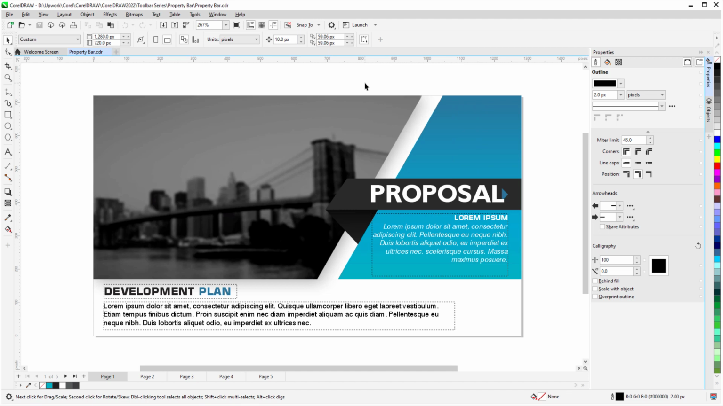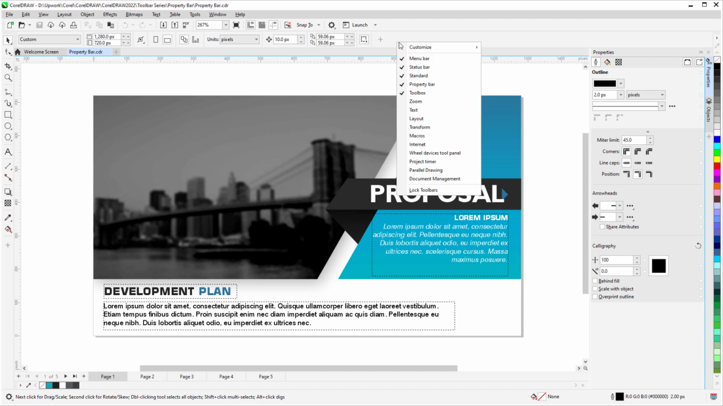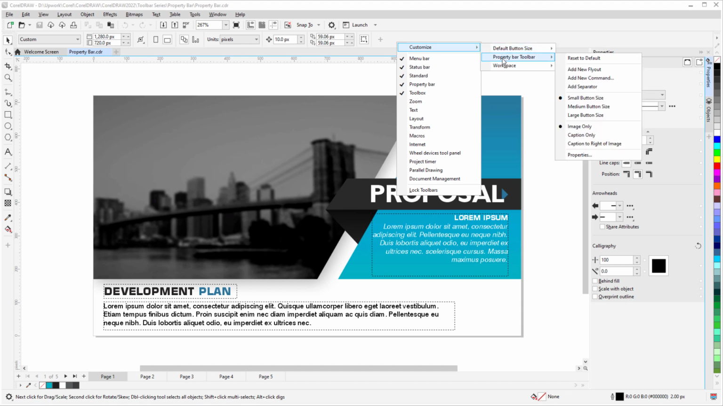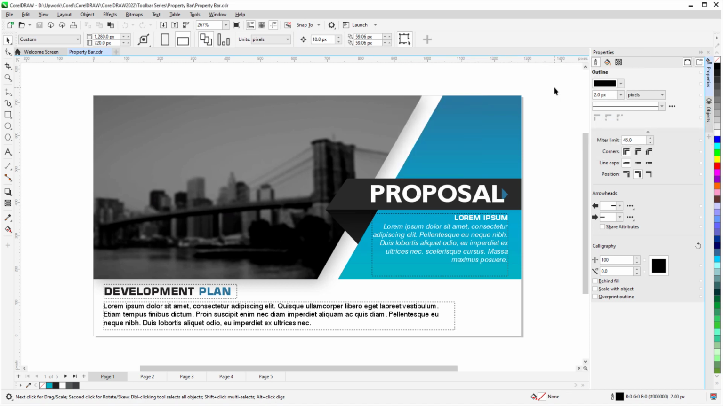Windows users can also change the size of icons on this toolbar by right-clicking in the property bar and choosing Customize. With default button size, you can change the icon size throughout all toolbars, or you can do this just for the property bar. I'll use the largest size for my icons to make them easy to see for the rest of this tutorial. Now let's look at how this toolbar works.